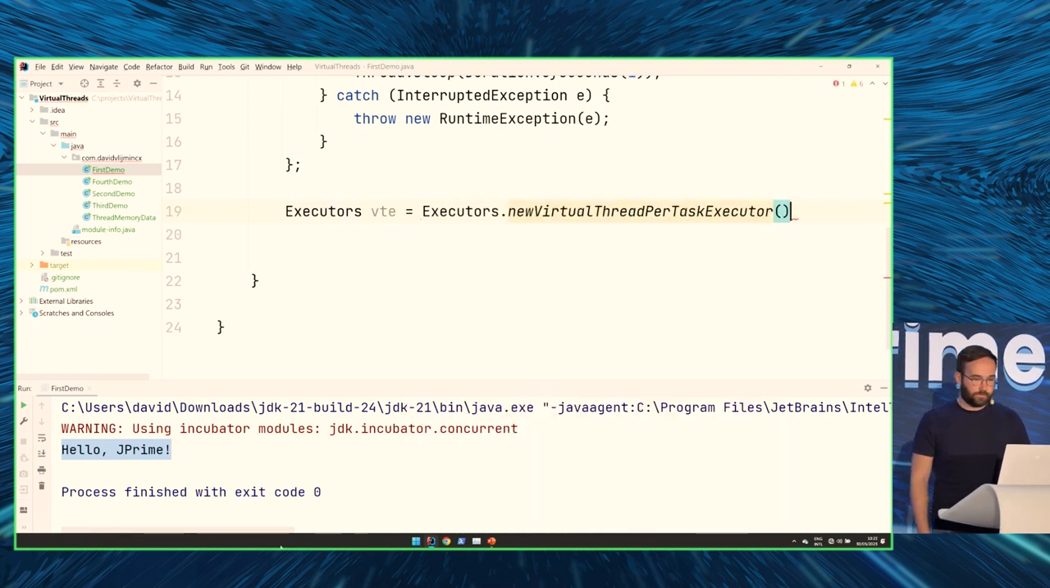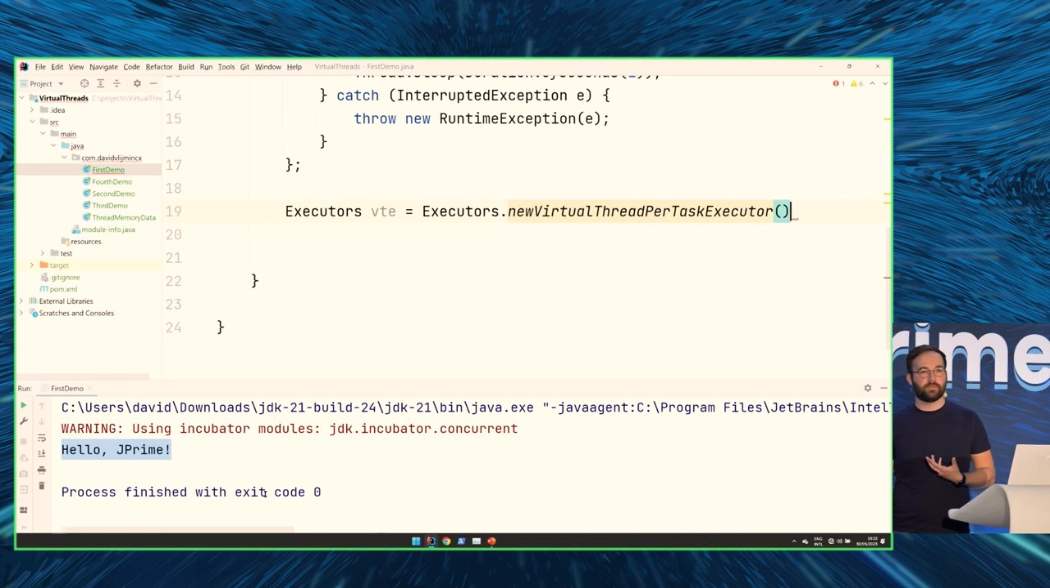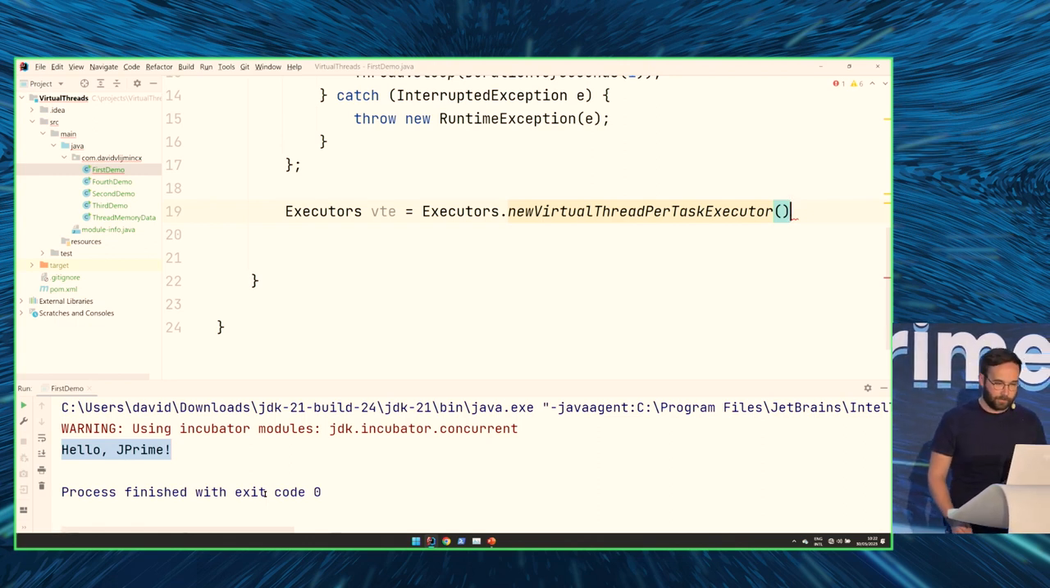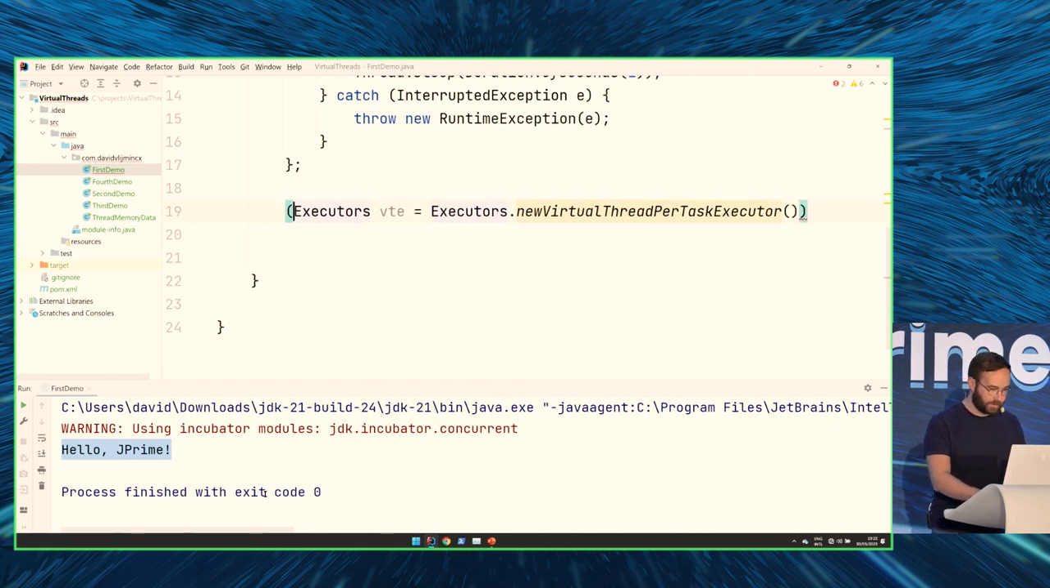And I have the new virtual thread per task executor. For each task that I submit, it will use a virtual thread to run that task. And as you can see, IntelliJ already gives me a hint. It makes this yellow. That's because the executors now implement the AutoCloseable interface, which is really nice, so I don't have to close my executor myself. But I can use it inside a try-with-resources statement. So let's add that too.